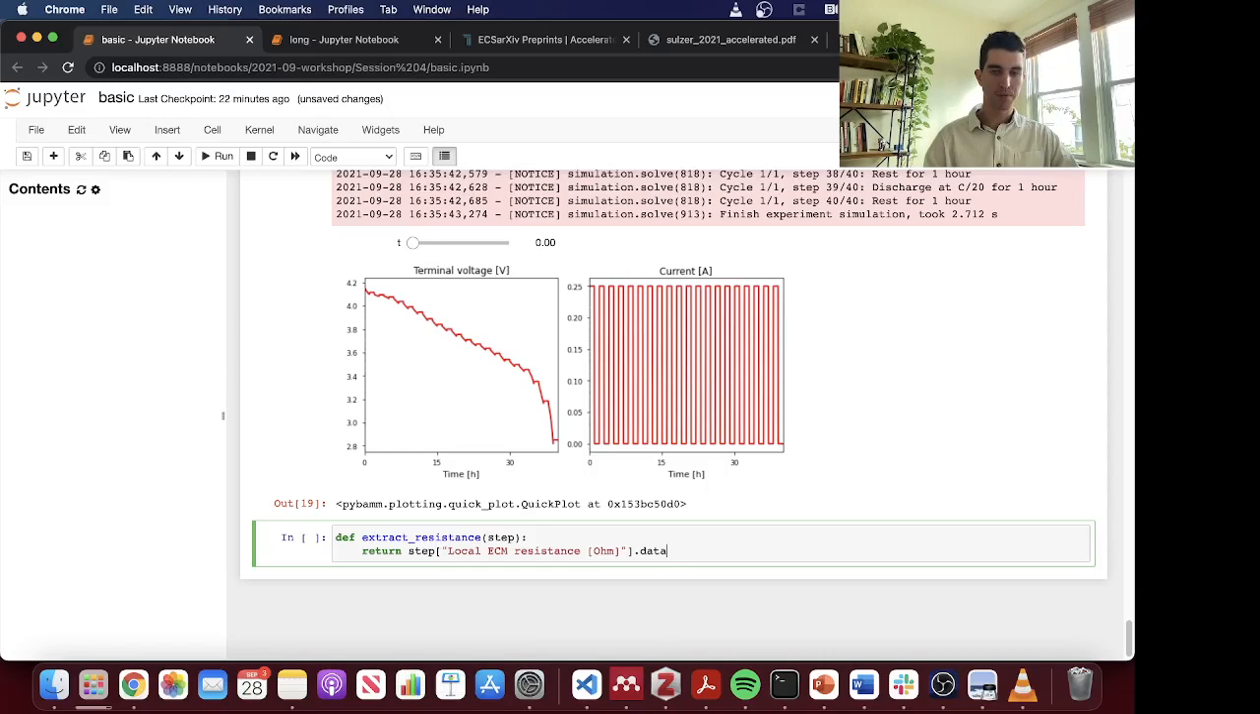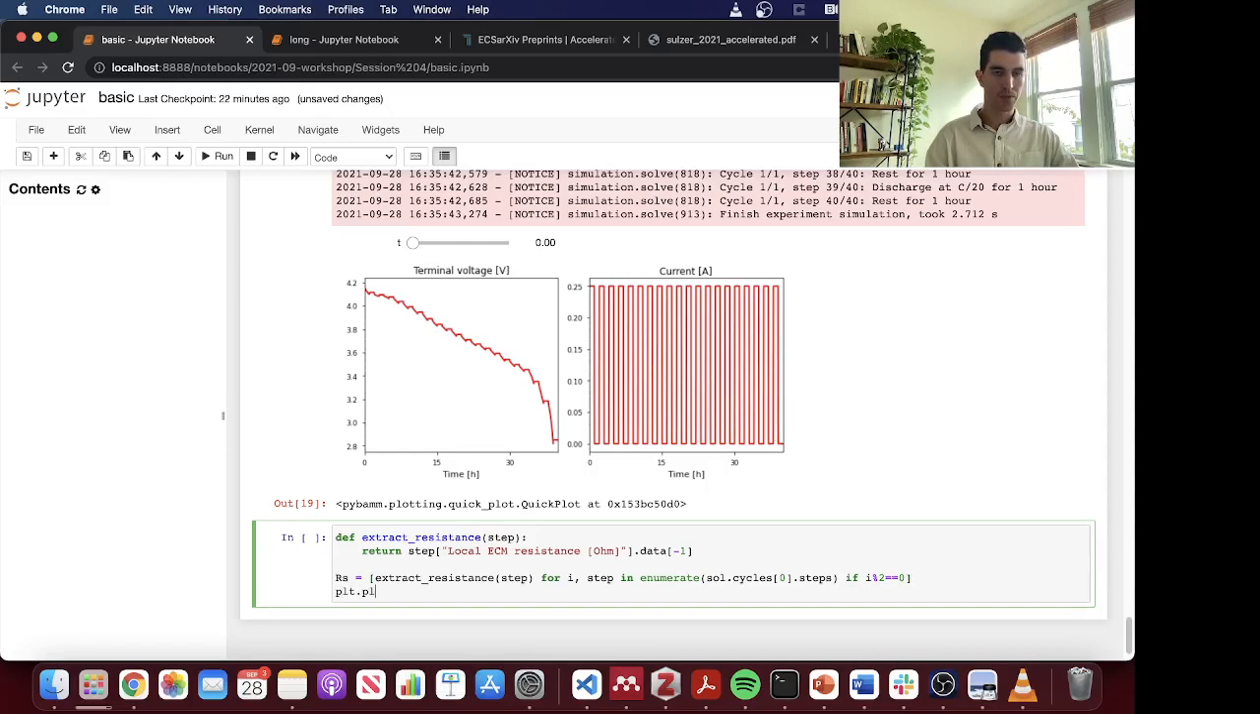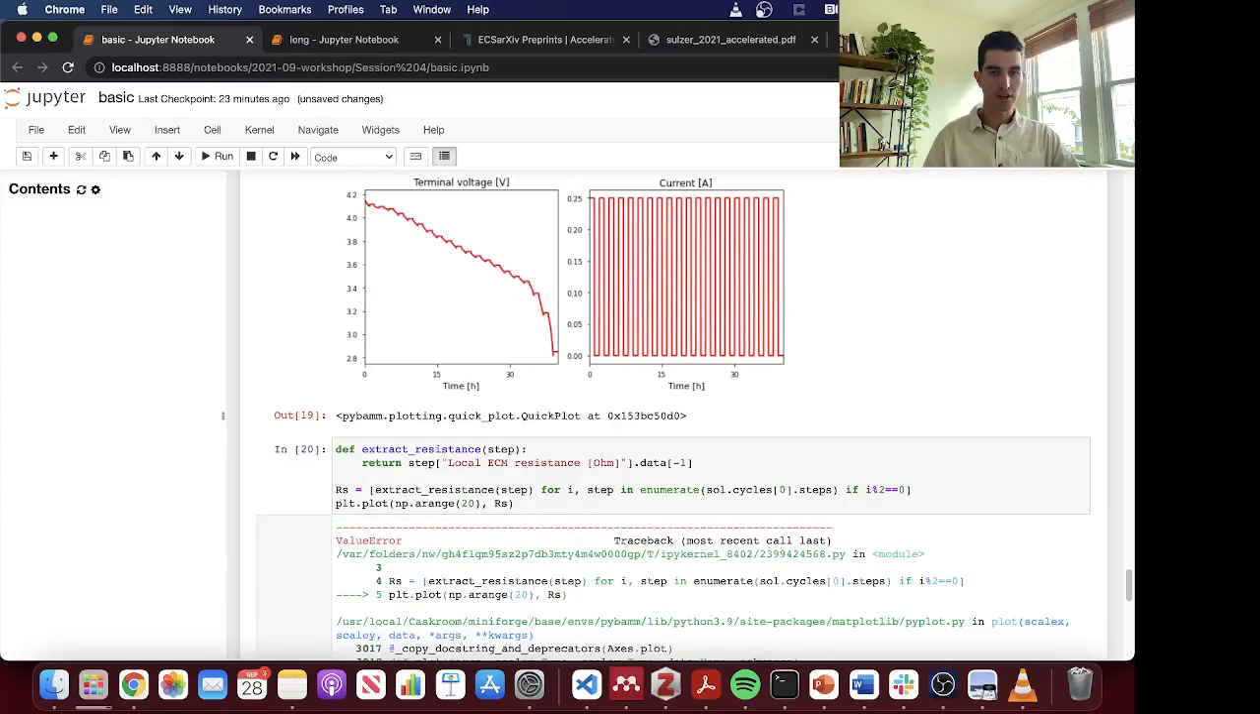And I want the end of the step, so I'm going to take the last data point, and then my R's are going to be this function extracting the resistance for the steps, enumerating through all of the steps in the cycle, but only keeping the ones that are even. So if I mod 2 equals 0, and then I'm going to plot the R's. Oops.